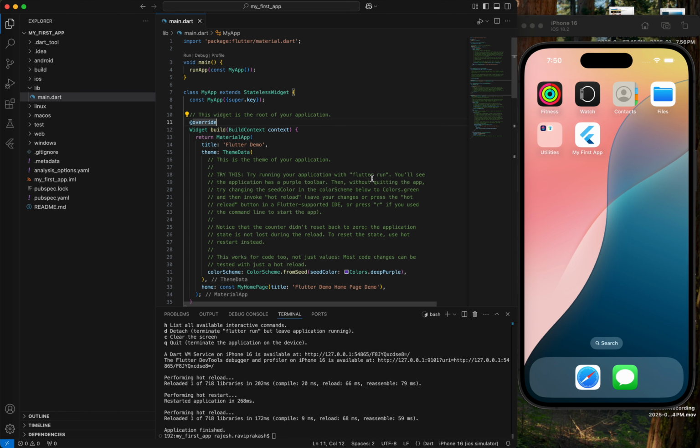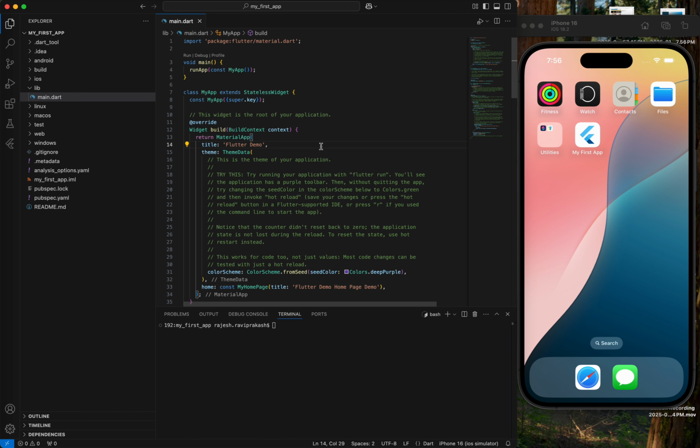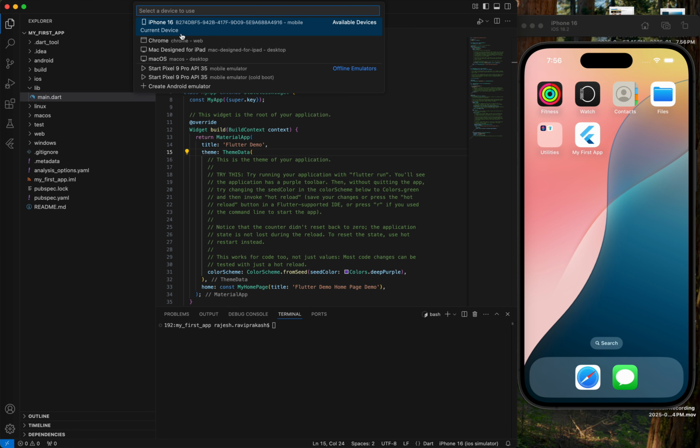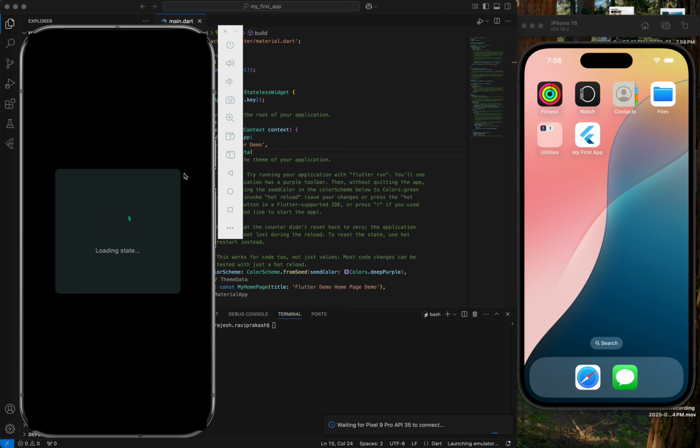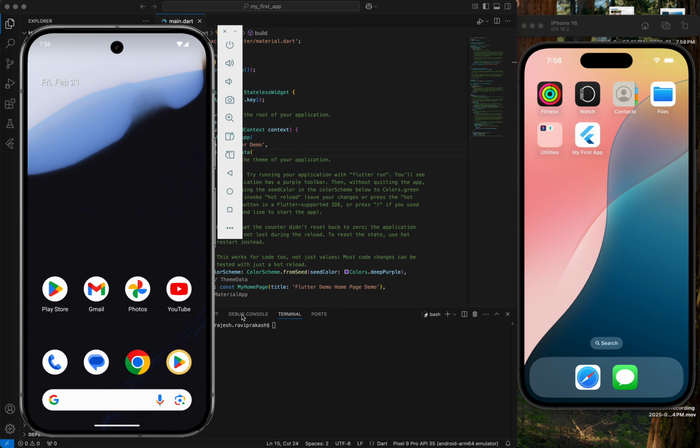Okay, so this is how we run the Flutter application in the iOS simulator. We can run the same application in an Android emulator as well. To do that, we need to change the settings to Android. So I'll click on this iPhone 16 and here I can select the Android emulator. Now we have two emulators. I'll select the first one. Now it will launch this emulator also. Okay, now this Pixel is connected.